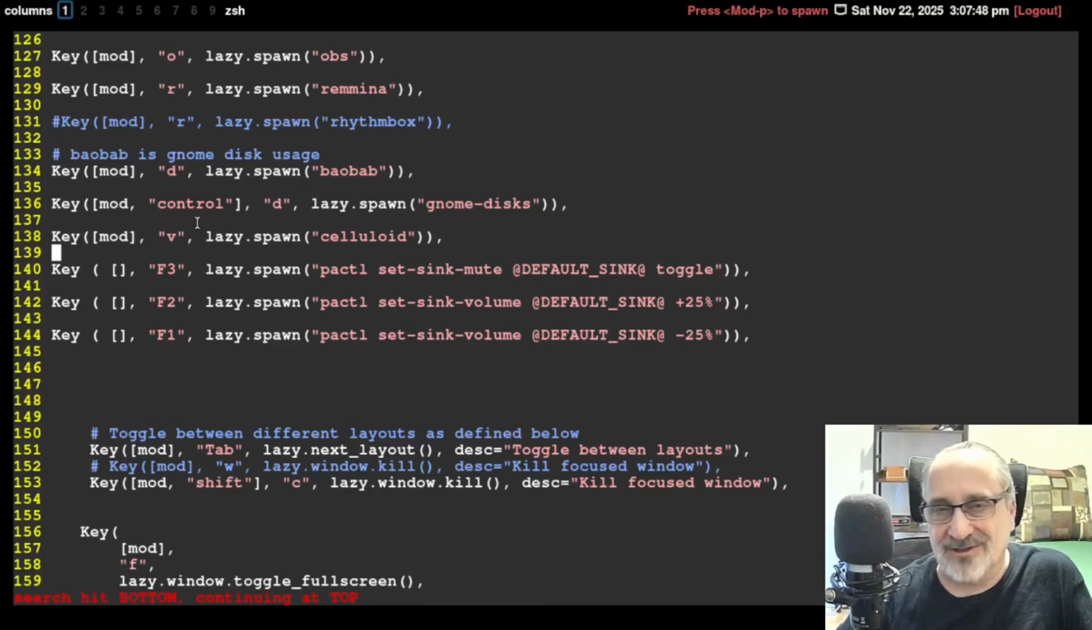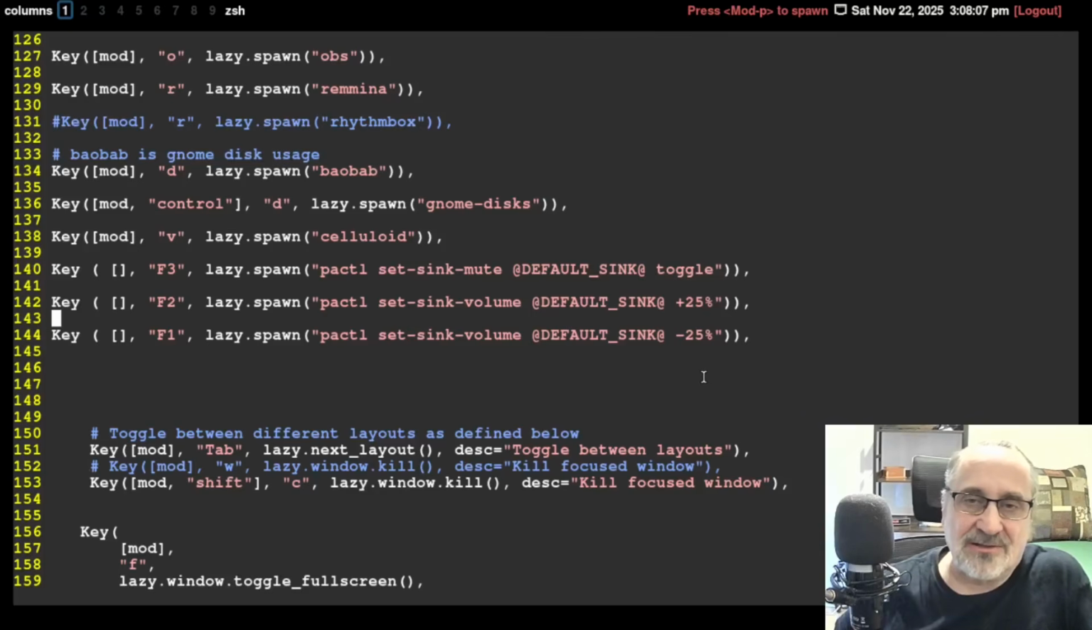And if you don't like the 25%, you can change it right here, okay? Right here and right here, you can change it to plus 10% or plus 5%, whatever you want. And the same thing with the volume down. You can change it to minus 5%, minus 10%, whatever you want.